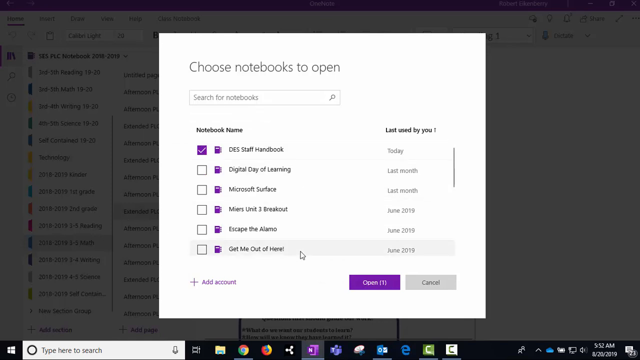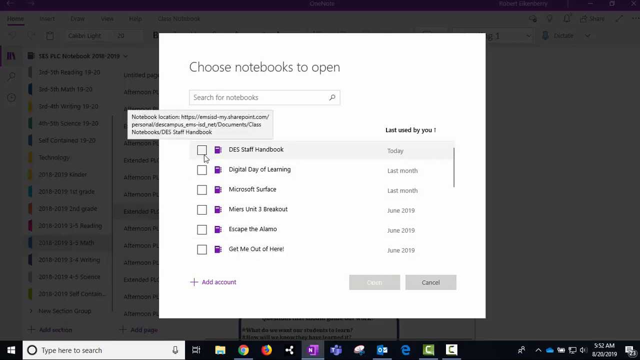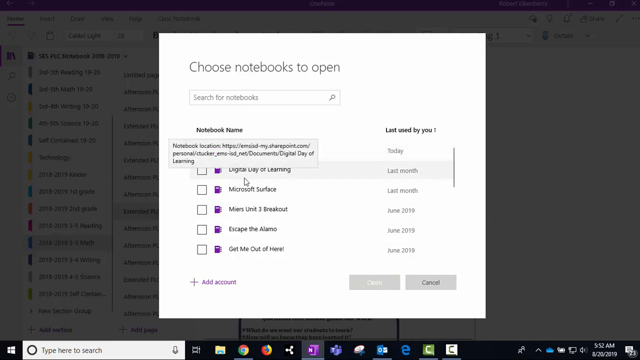If you've got a OneNote that you need that's not on this list, then that means you have not opened it in the online version yet. In order to pull a OneNote into the app, you have to open it first in the online version.